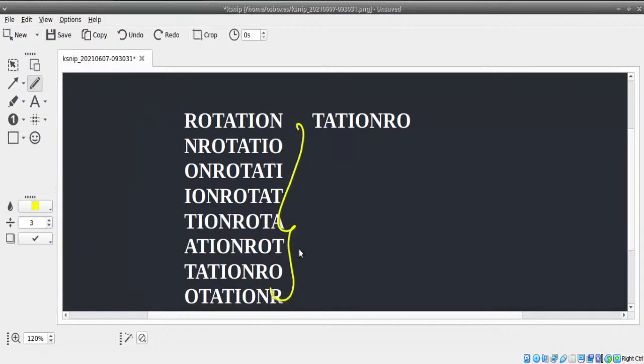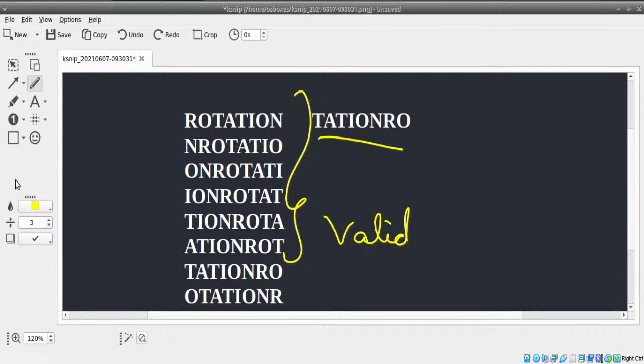Now no matter which one is given, second string is a valid rotation of first string, because if I keep taking any one of these strings, and I move one character at a time, at one point of time, I will end up with the second string for sure. This is how we can get to know that second string is a valid rotation of our first string. But what is the best way to figure this out?